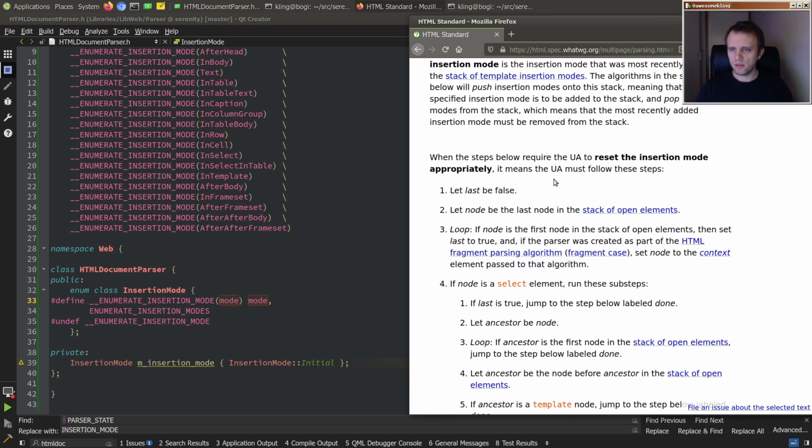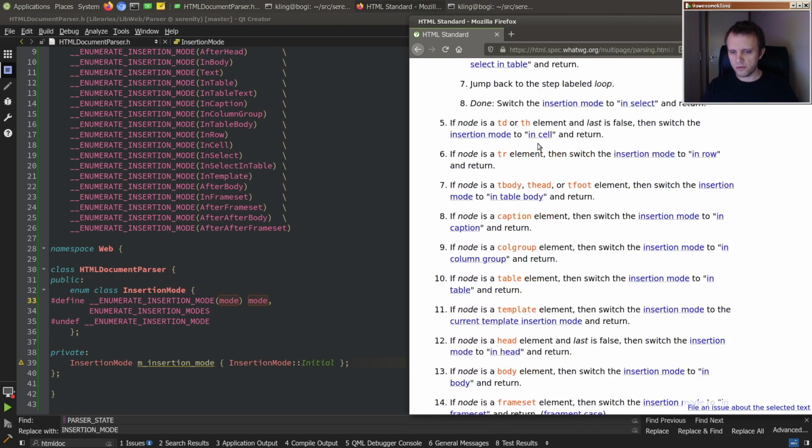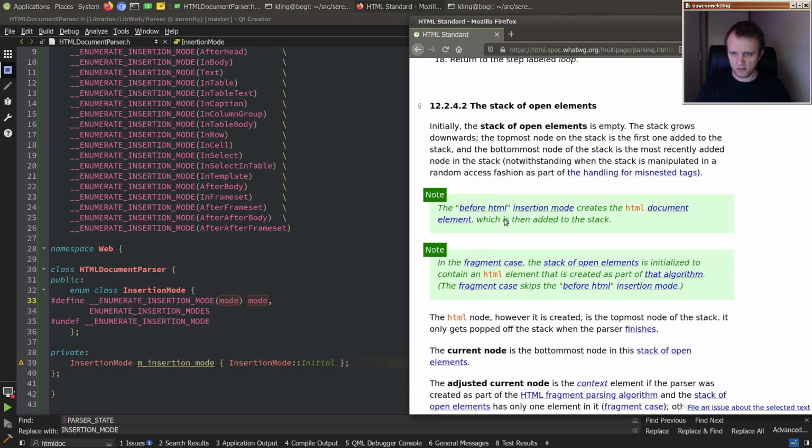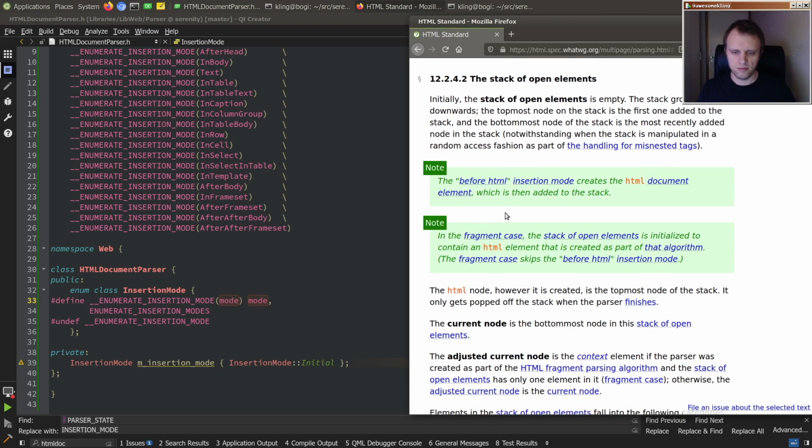And here are some algorithms that we need to refer to in the future for sure. Look at that, it has 18 steps. That sounds obnoxious, but I'm sure it's understandable once we get to the point where we have to understand it. So this is state part 2, the stack of open elements. Initially, the stack of open elements is empty. The stack grows downwards, so the topmost node on the stack is the first one added to the stack. All right, so it's just a stack of DOM elements, essentially, that we are currently building.